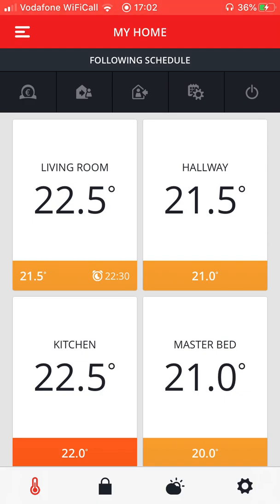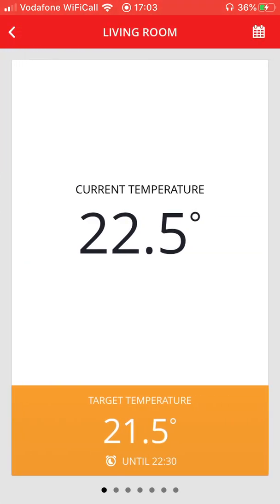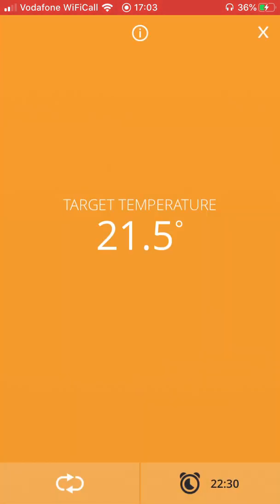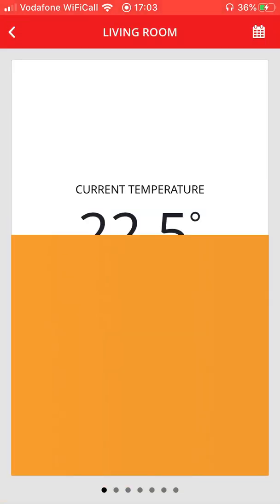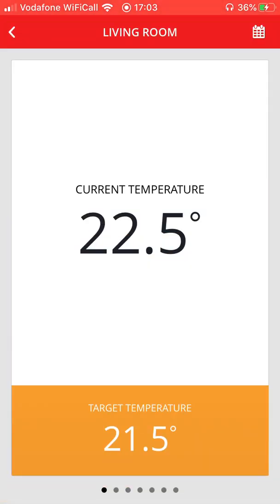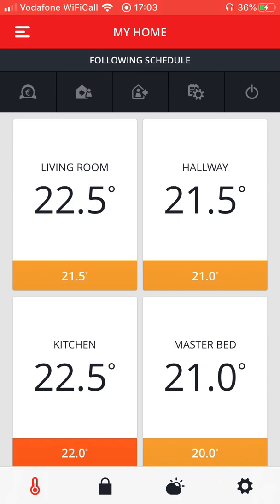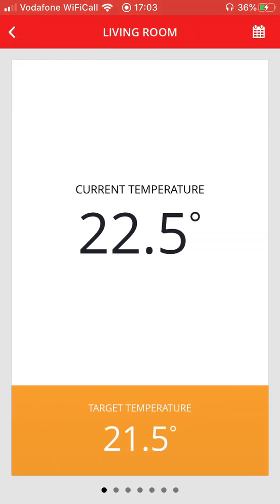I'm just going to go back into the living room. I'm going to cancel that. So I'm going to cancel that by touching the target temperature button. I'm then going to touch the clock at the bottom right, and there's an obvious button saying cancel, and it's now cancelled, and it'll go back to where it was on the schedule. And again, sometimes it takes a couple of seconds to update. It's not quite quick. That's how you do an override manually.